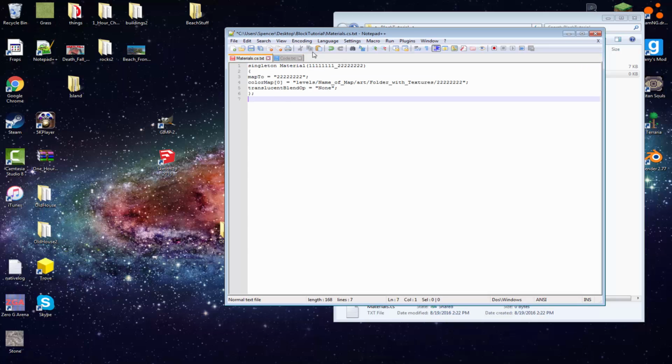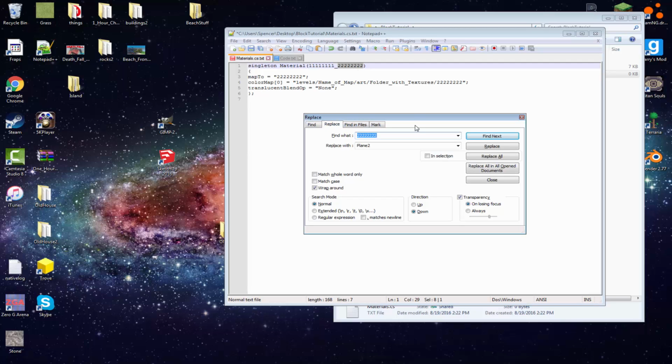So all the twos should be replaced. Basically, just highlight the twos. Okay, there we go. So just highlight all the twos. Press Control F. Go to the replace section, and just replace all the twos with the name of your object that you exported. So in this case, it's block tutorial. Hit replace all, and it should replace 3.